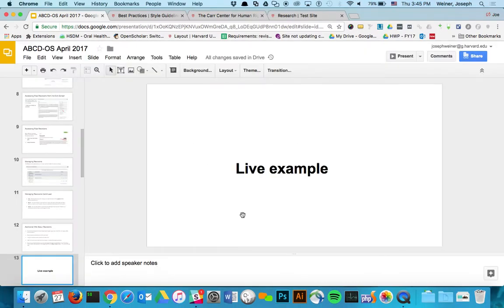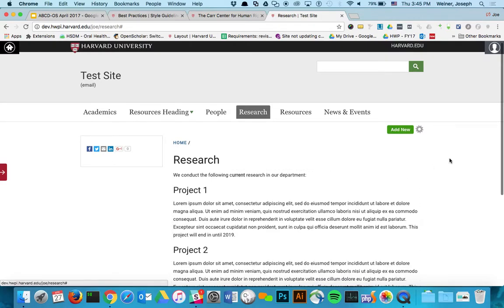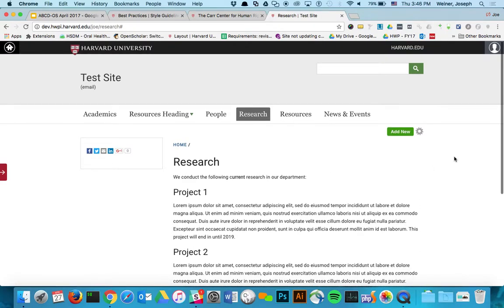Okay, so I guess that means I start doing the live example. I wrote this slide, so I should know. But all right, cool. Do you give up the slide deck during or after the session?